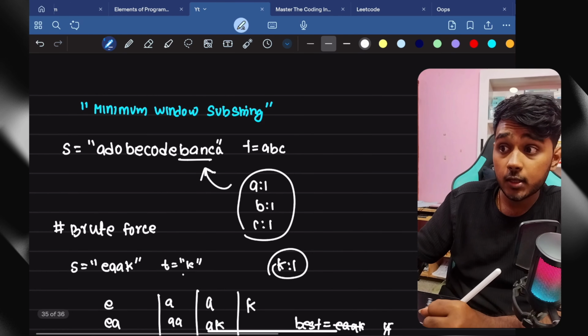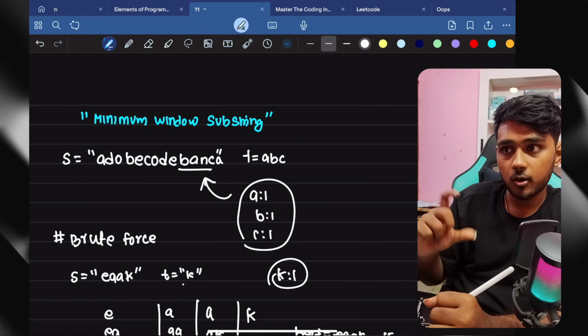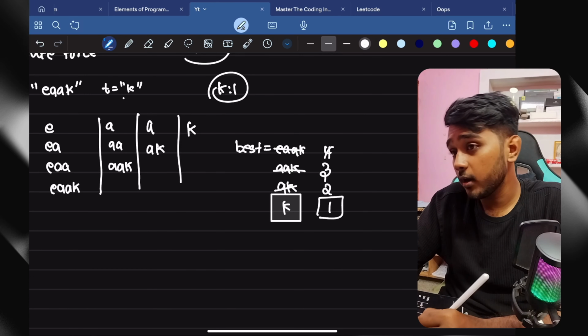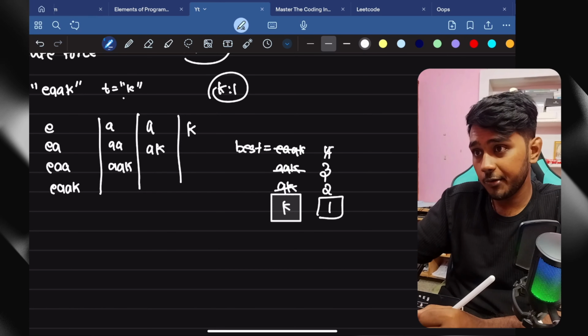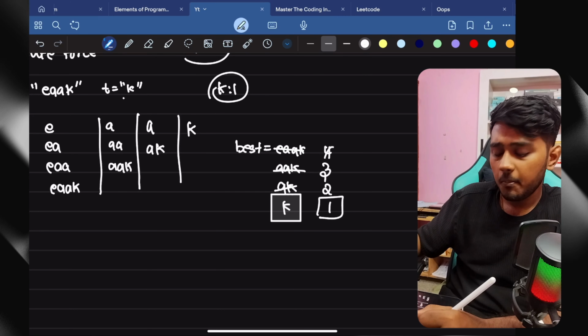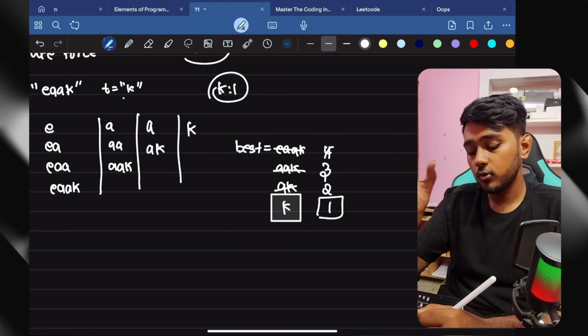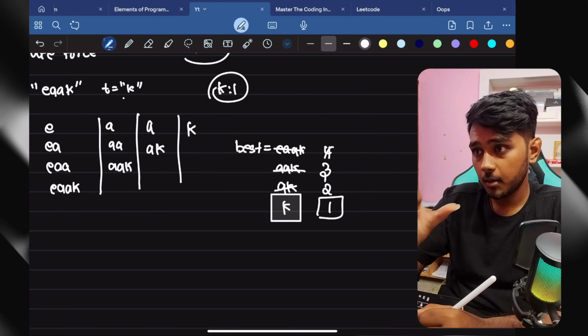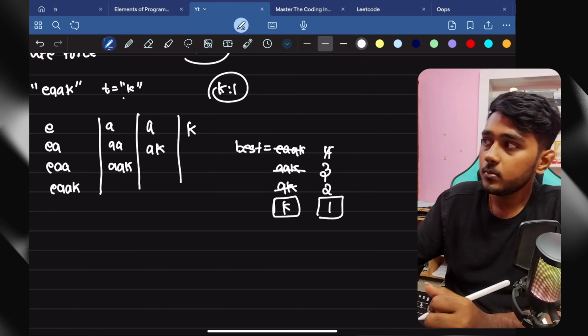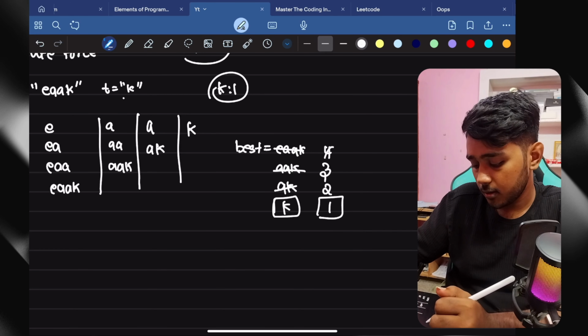The question asks you to return the particular window, not the length. Depending on the interview, they may ask you to return the minimum window length, and then you can directly return 1. But in the given question, they ask you to return the minimum window substring. So for our case, just return K. I hope you understand this brute force solution.